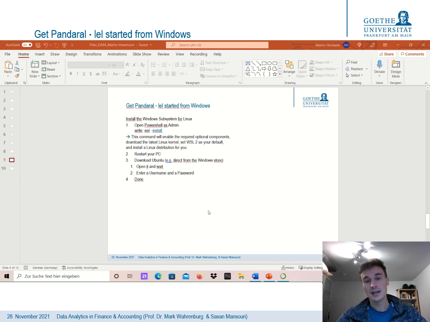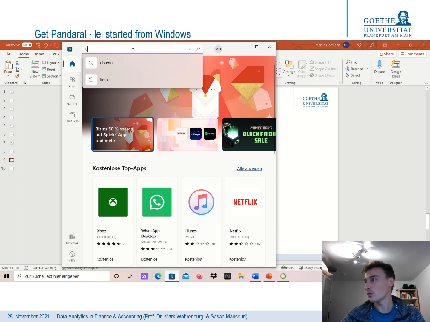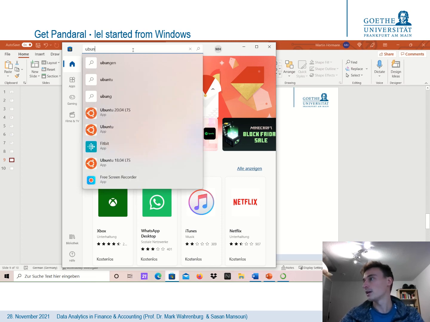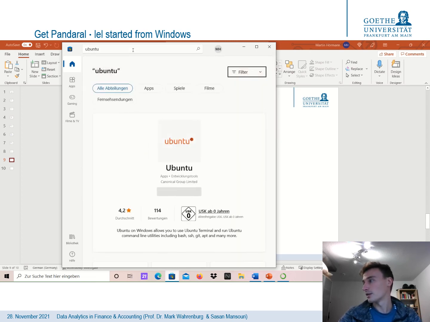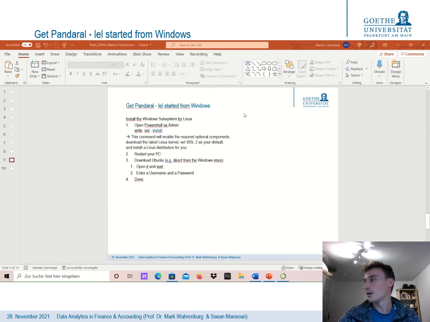Third step, now you need Ubuntu, and therefore you can go to the Windows Store, like I do here right now, search for Ubuntu, and then you can just use the typical Ubuntu one. I already have it on my laptop, so I could not download it here, but for you it's just the download button, and it will download it. And then you're nearly done.